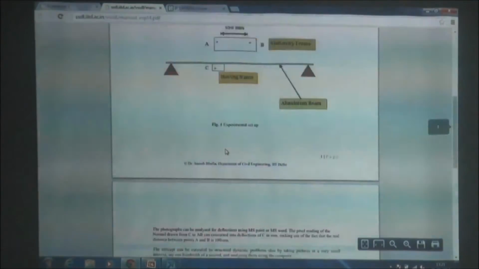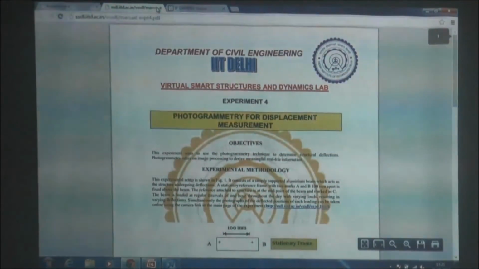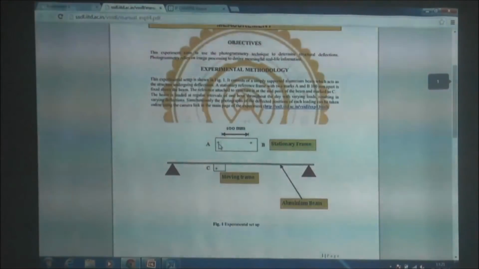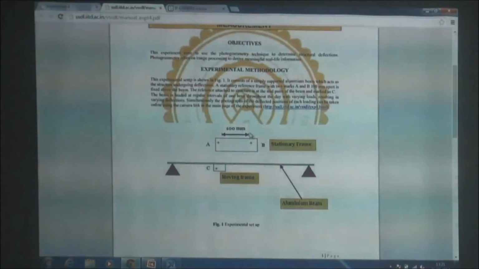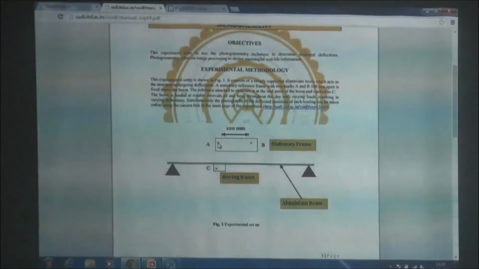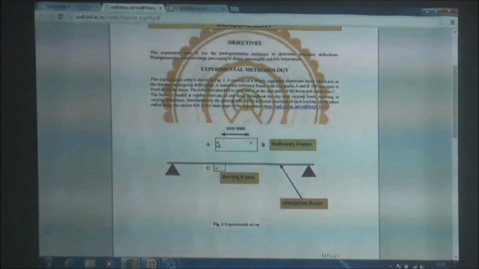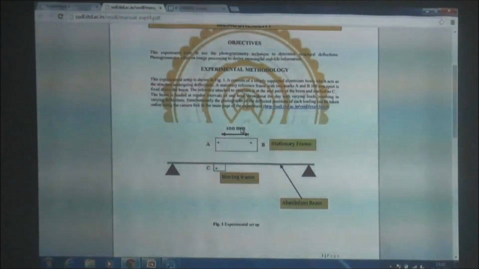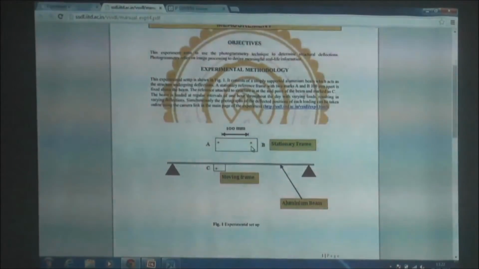and read the theory. All it requires is just the calibration of the distance. This 100 mm, you take this picture, and after capturing the picture you take it on Microsoft Word and measure how many millimeters on the Word correspond to 100 actual millimeters. That will be your conversion factor.